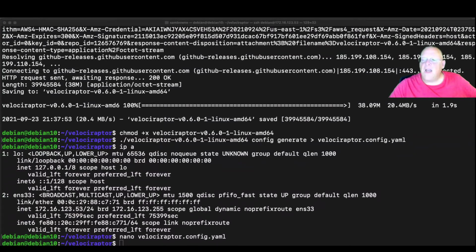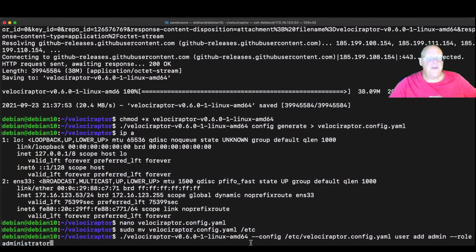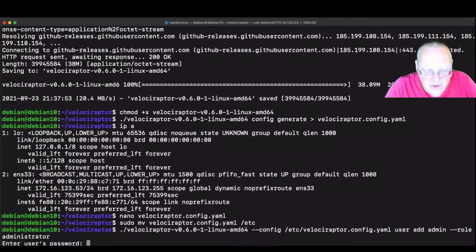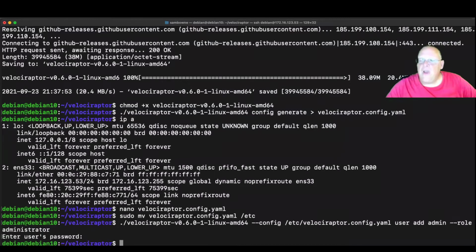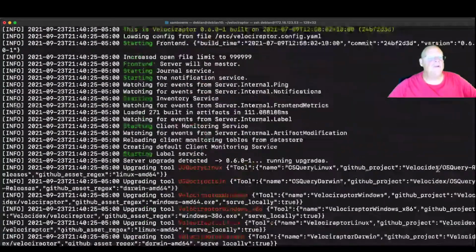And now you move that file to where it belongs. Instead of just being in this directory, it should be in /etc, velociraptor.config.yaml. And now you can run it to create an administrator account. So you run this thing with that configuration file, user add admin. This will create an admin account as administrator, and now you give it a password, anything you like that you can remember. And now you have made an account to administer it, and now you can run Velociraptor, which is just this command here, which runs frontend.